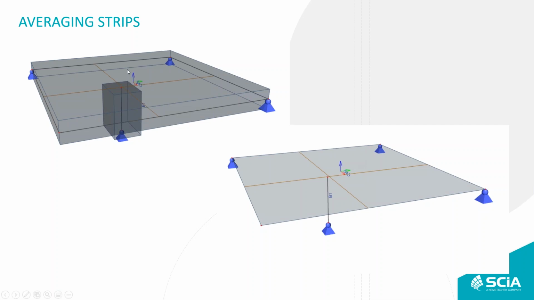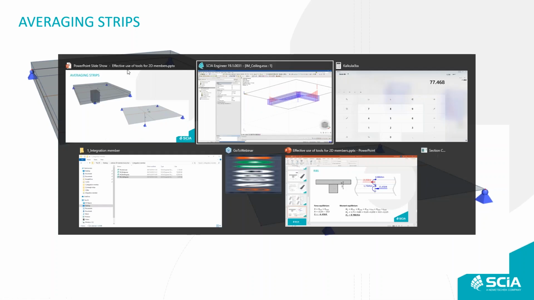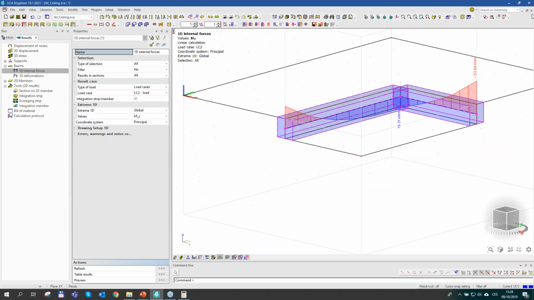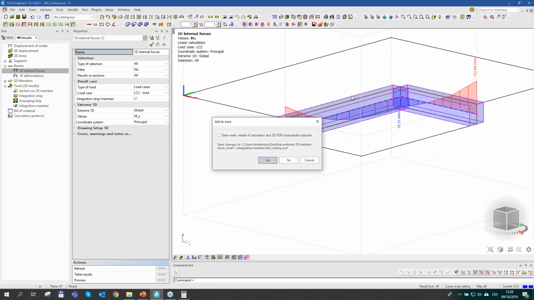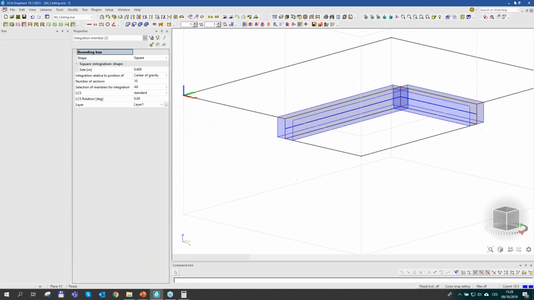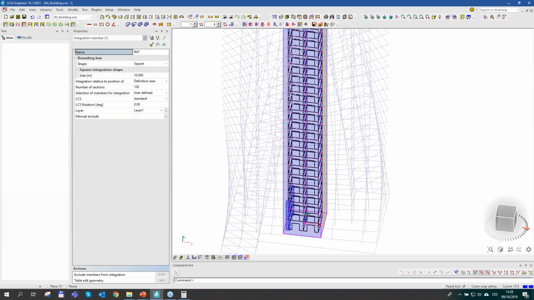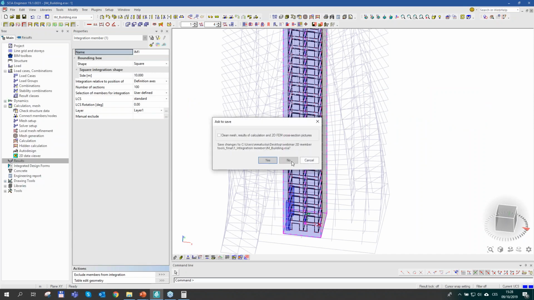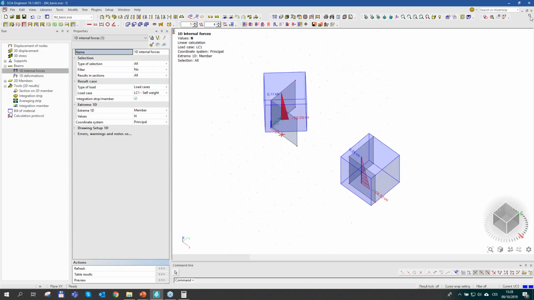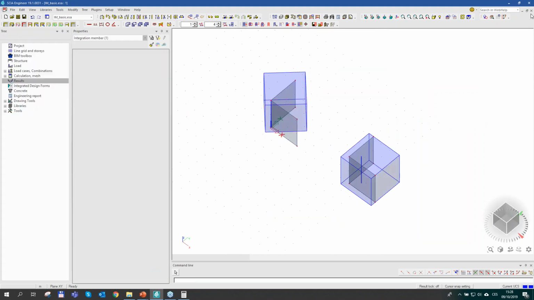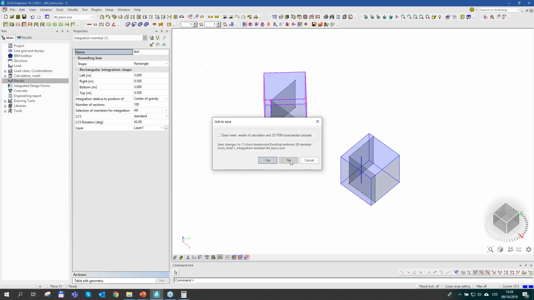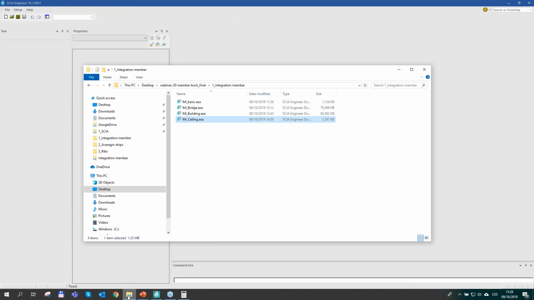Well, for this we have averaging strips. So I will switch back to SCIA Engineer environment, and yeah, let me just quickly close these projects. We will not need them anymore. Also the first one.